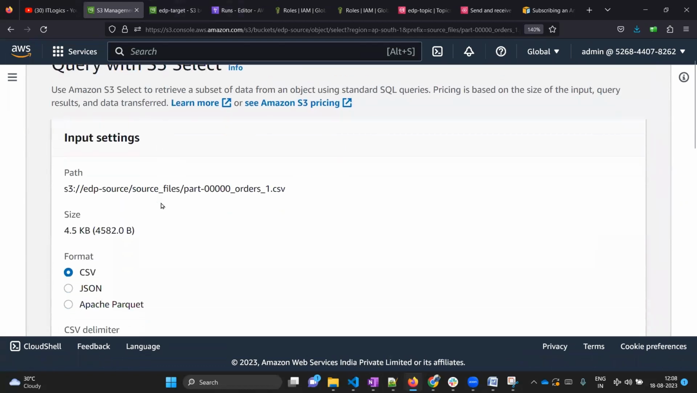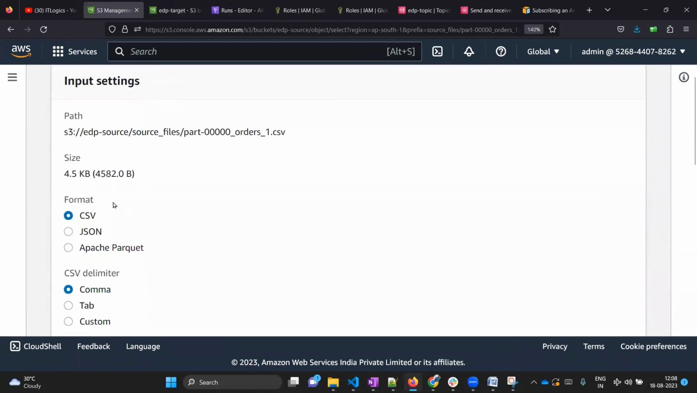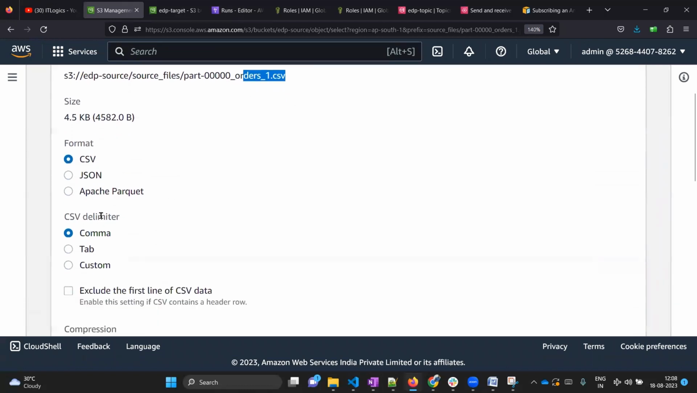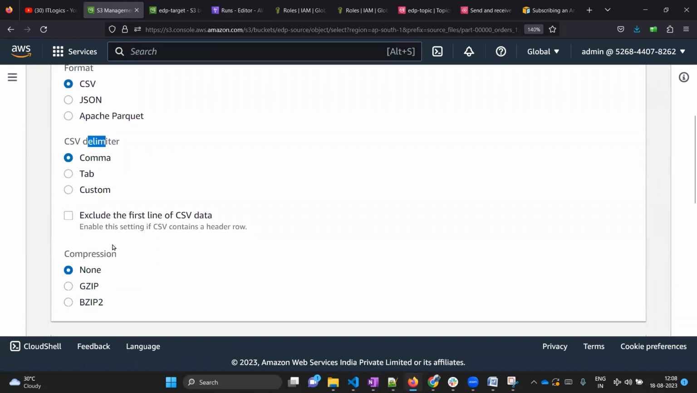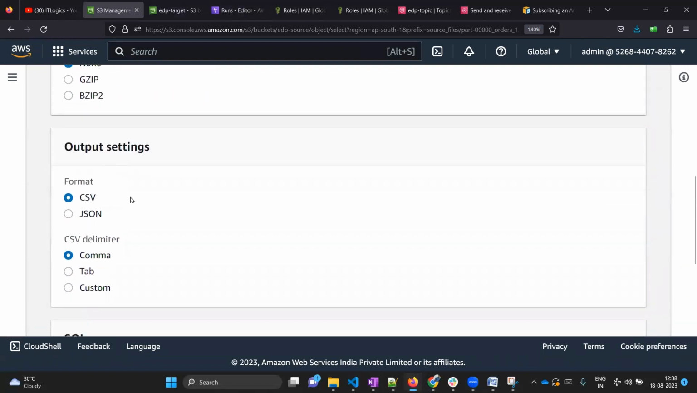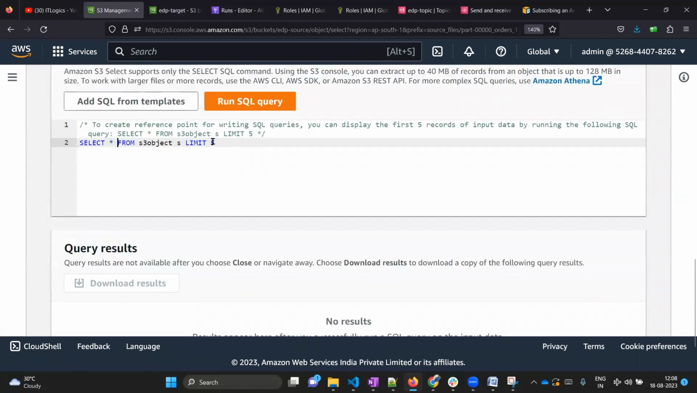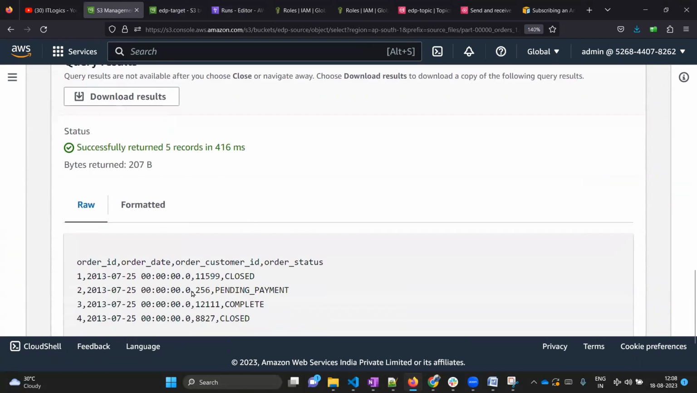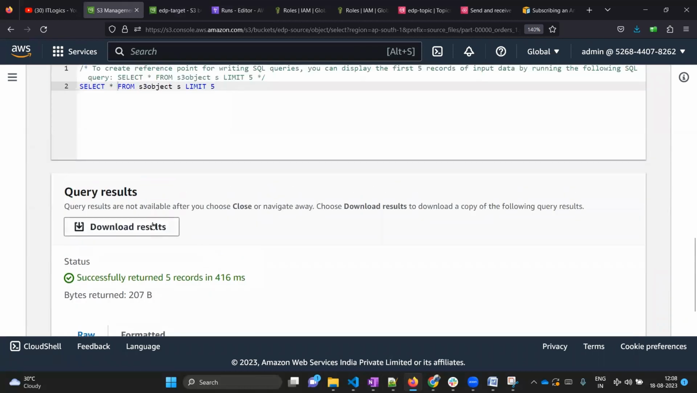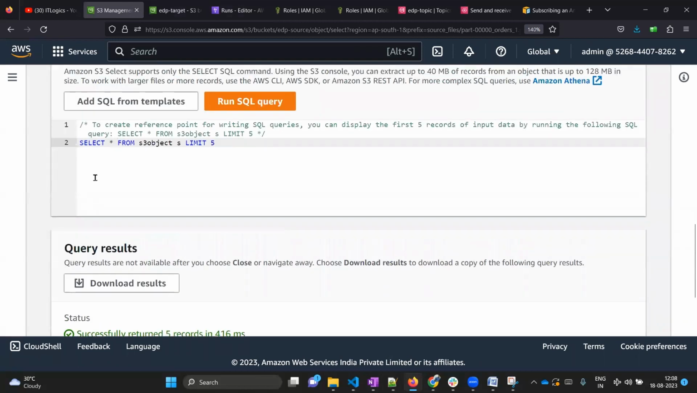But before that, you need to provide the input format and output format. In our case, the input format will definitely be CSV, which is automatically selected over here. Delimiter is comma. Then in output settings, if you want, you can see the output in JSON format, but for me, CSV is fine. Now, you can run this command, and here we can see the sample file records. But in this case, I want to see the count star, how many records we have.